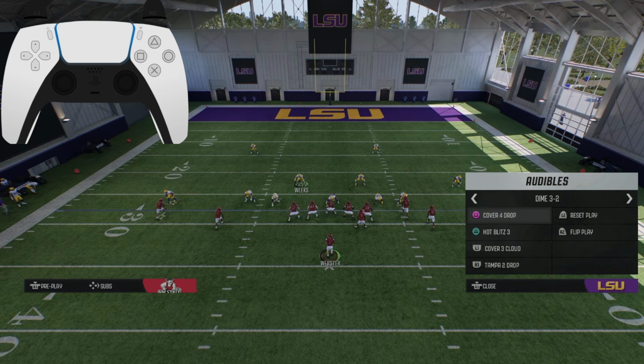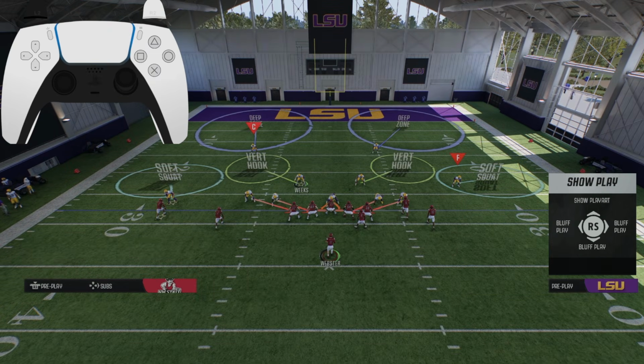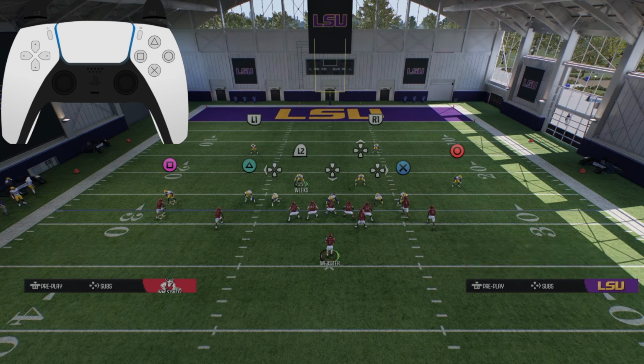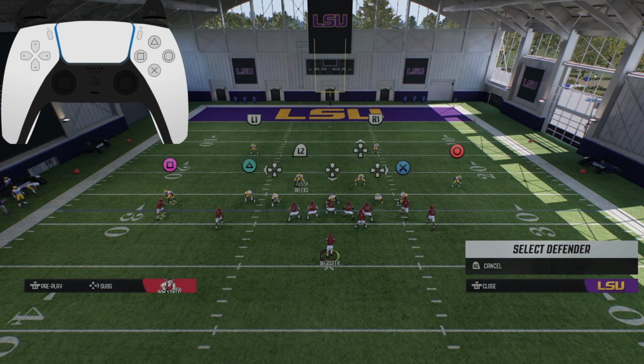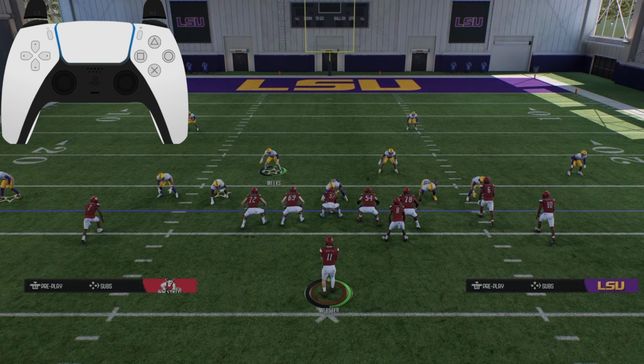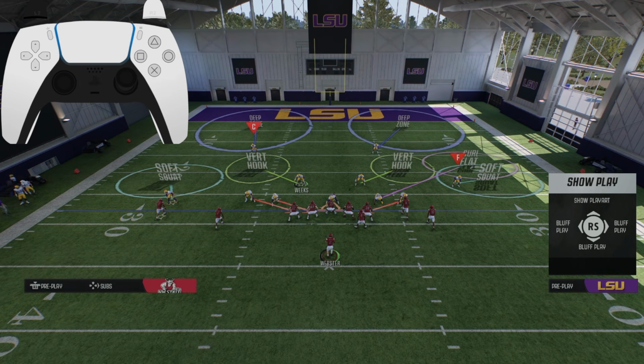Okay, so let me go ahead and reset this. We're going to reset this play real quick. All right, and then let's see if we can do another player adjustment. So tap triangle, and then let's see. Just say I wanted to put this defensive end right here on the right side in a flat or something. All I have to do is tap triangle on the D-pad, click the right D-pad, and then if I wanted to put him on a curl flat, just flick the left analog stick to the left. Then as you can see, this defensive end right here on the right is in a curl flat.